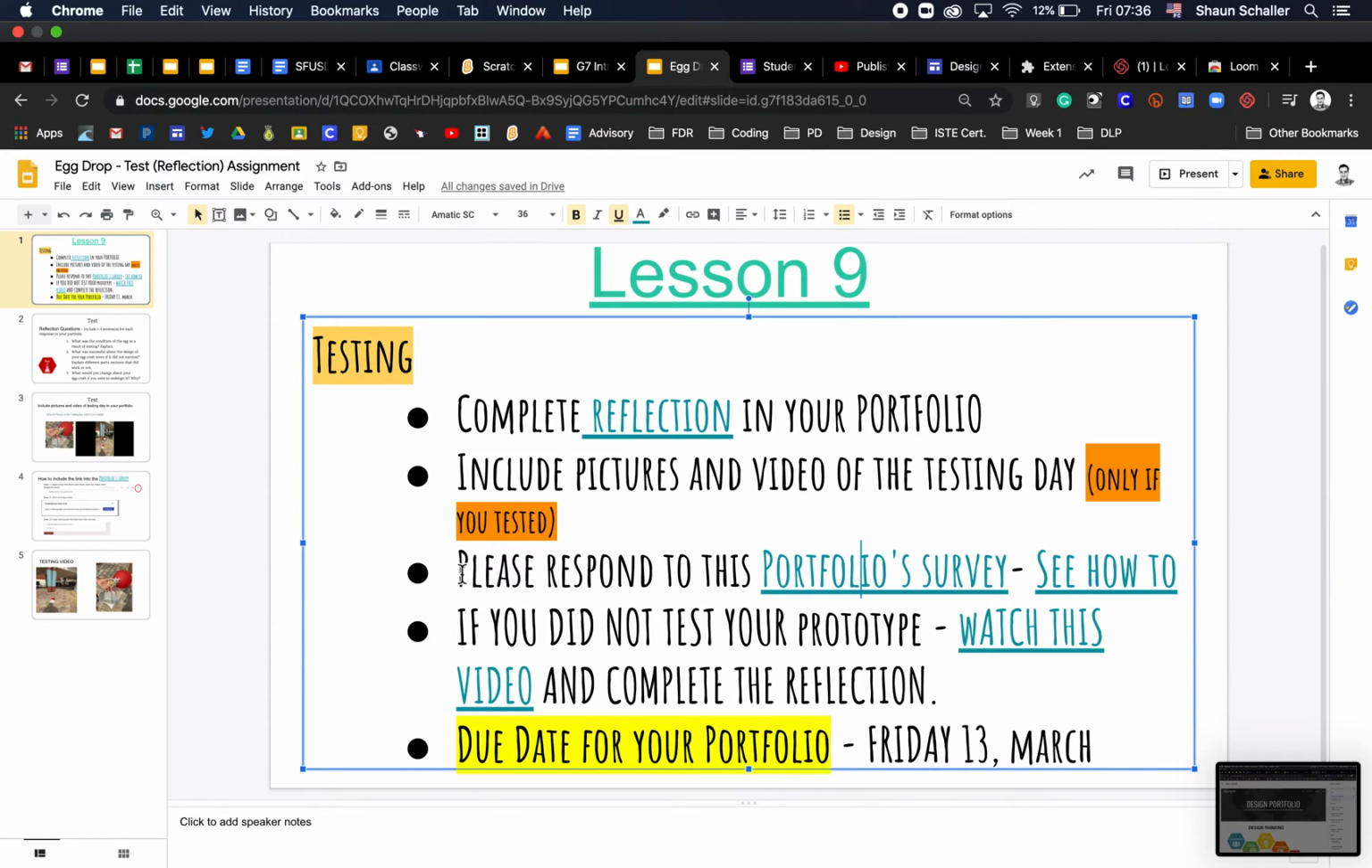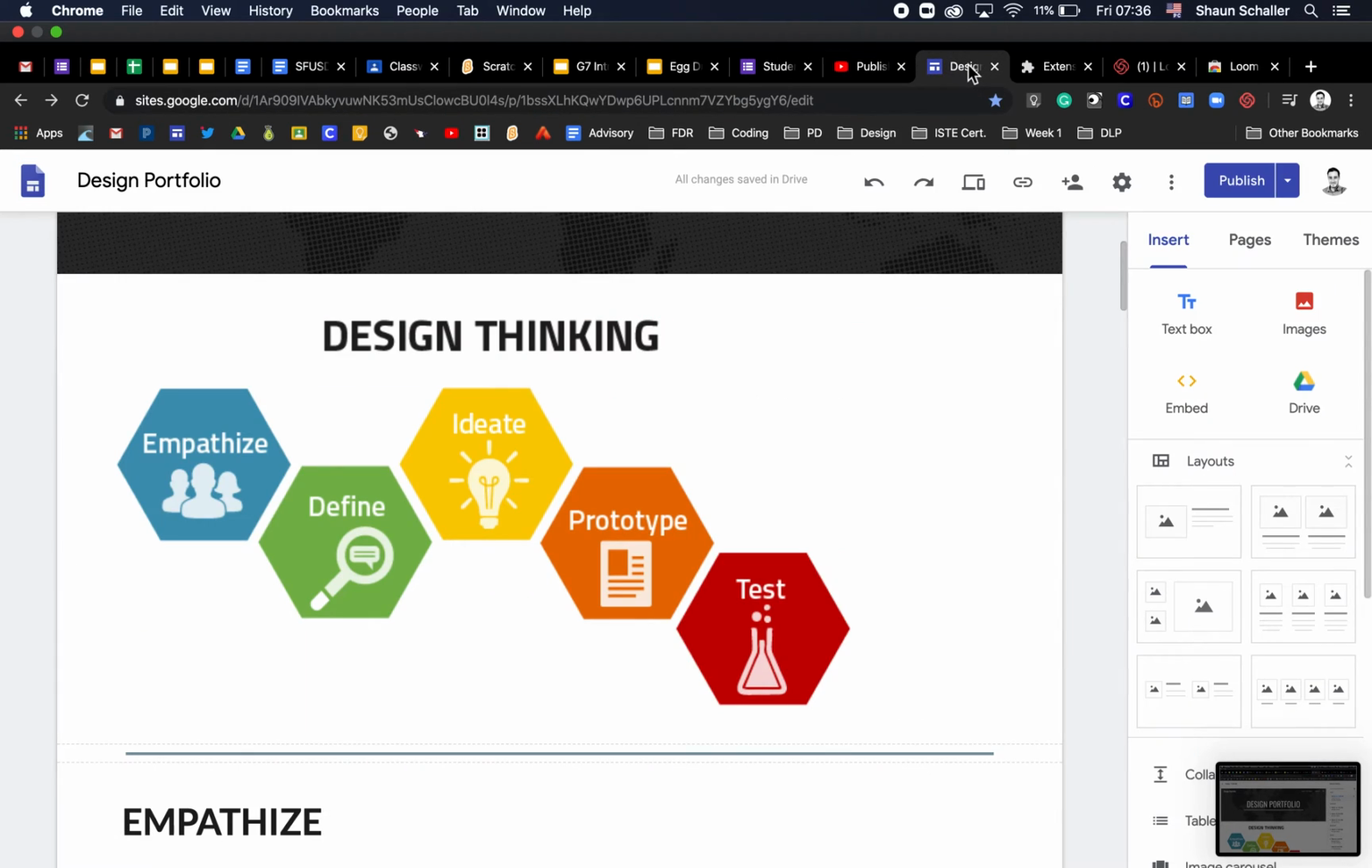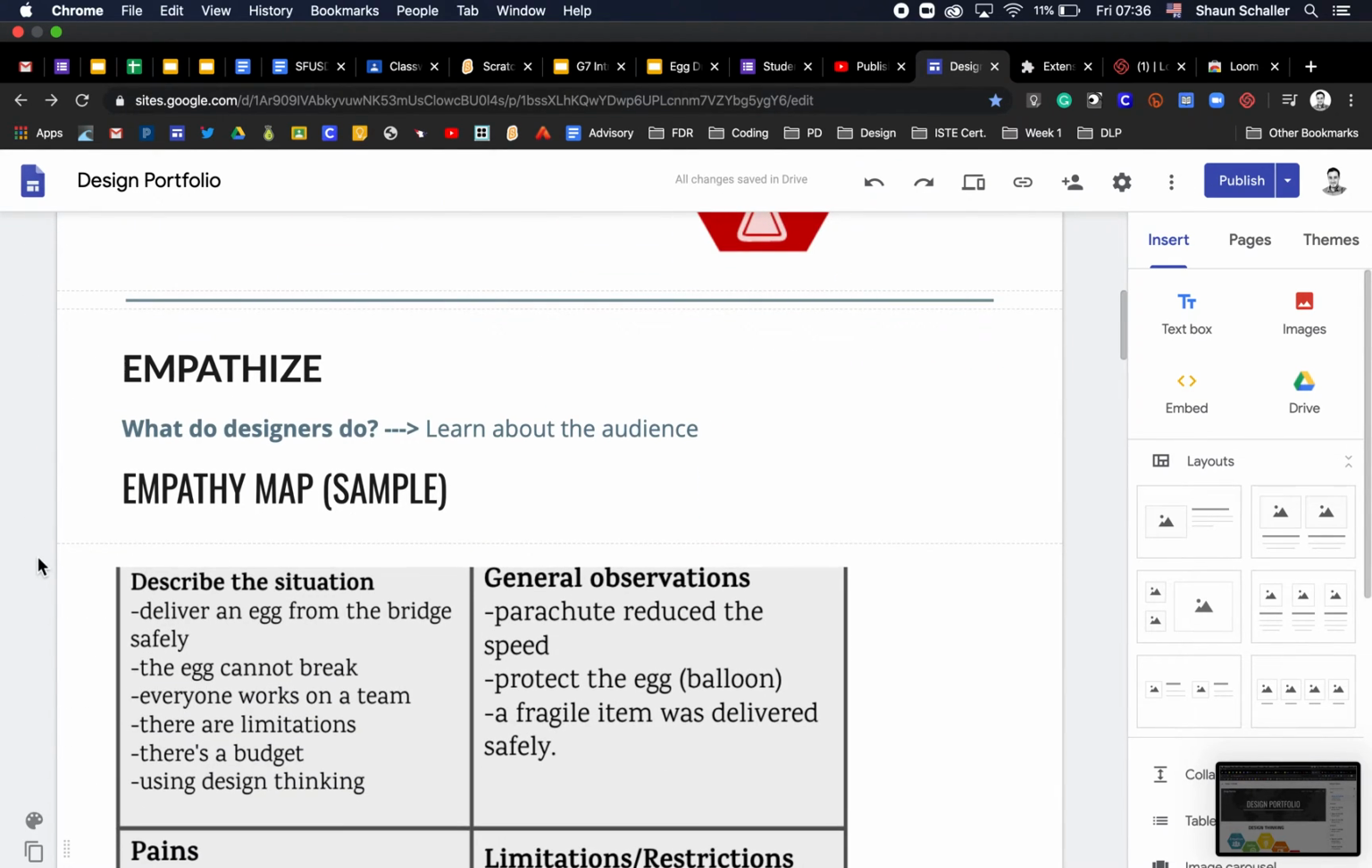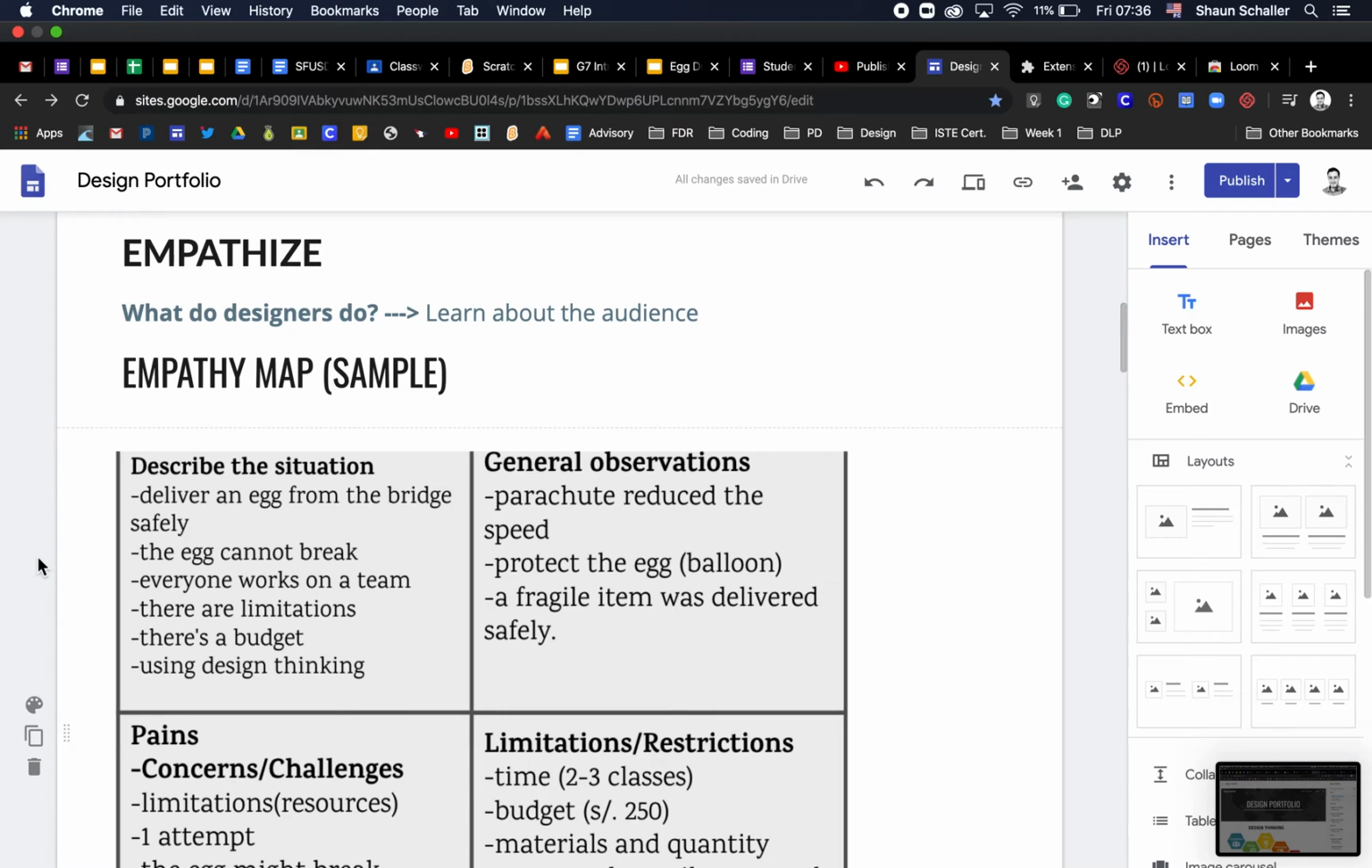And so here it says you're going to respond to the portfolio's survey. And this is important. This is where you're actually going to share your published Google site with your work from the egg drop project. And so I'll show you that now. So let's switch over to our portfolio. And so far we should have these pieces done.